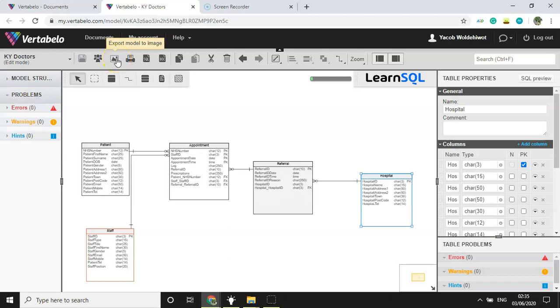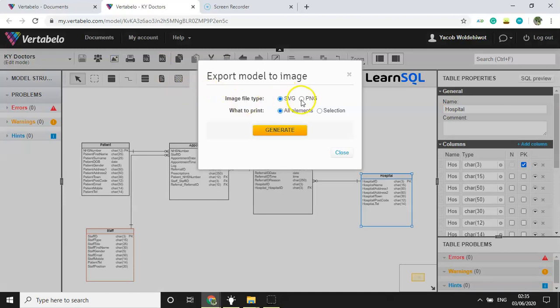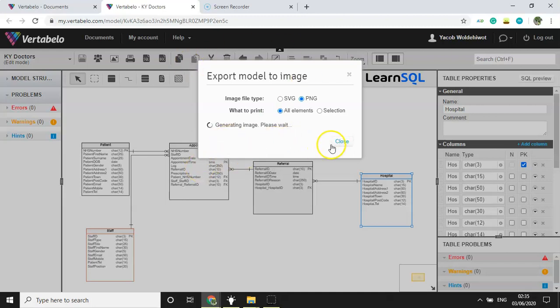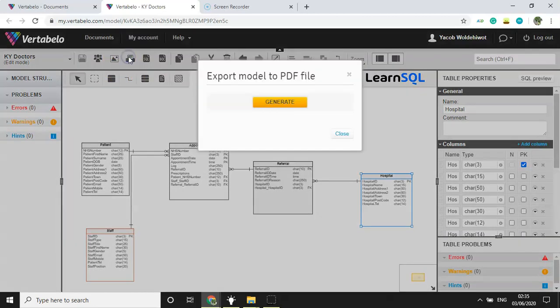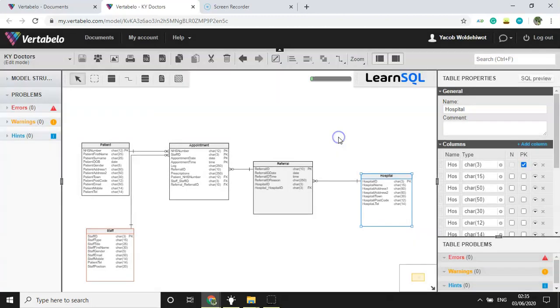We can export the model to image. Yeah, so we can export it, for example, as a PNG image generated, and it looks like this. So we are not going to spend time waiting for it. And you can also export the model to a PDF file, generate a PDF file of the model, and you can save it in your appropriate folder once you get it.